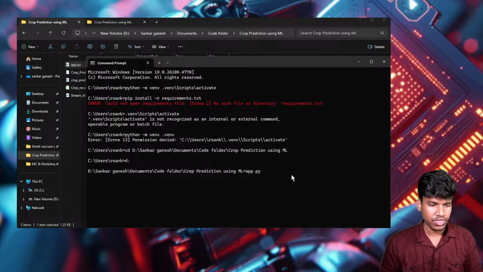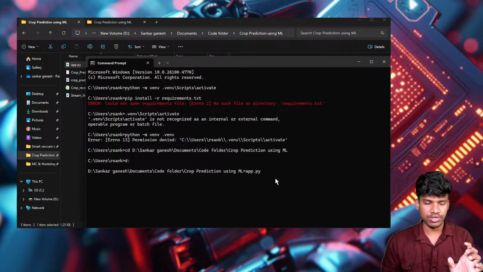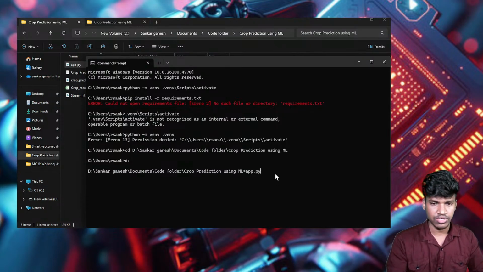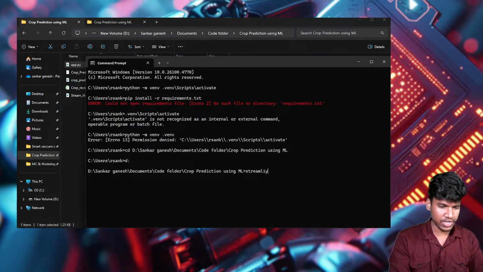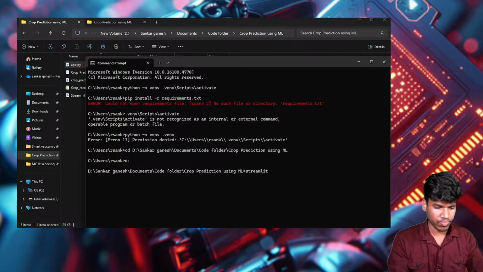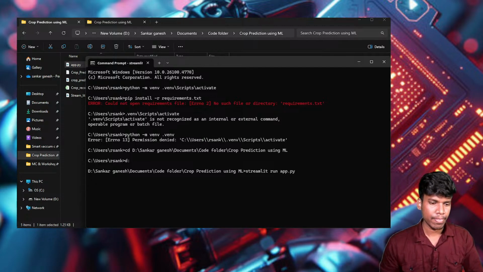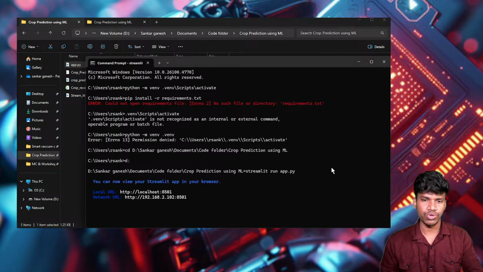If I directly open app.py, it opens the file in any kind of code editor, like VS Code or Python IDLE. But I have to open Streamlit, so that is my exact goal. Streamlit run app.py. I already told you that Streamlit is what I use to create the UI for the website.